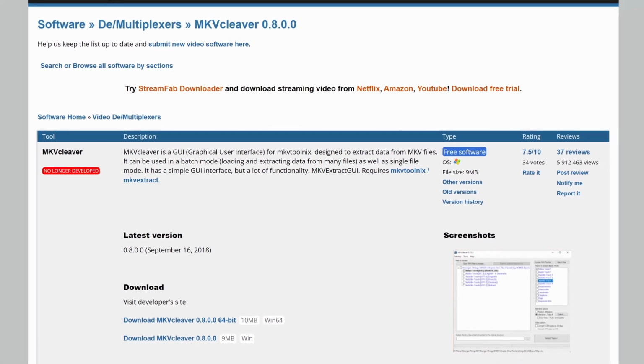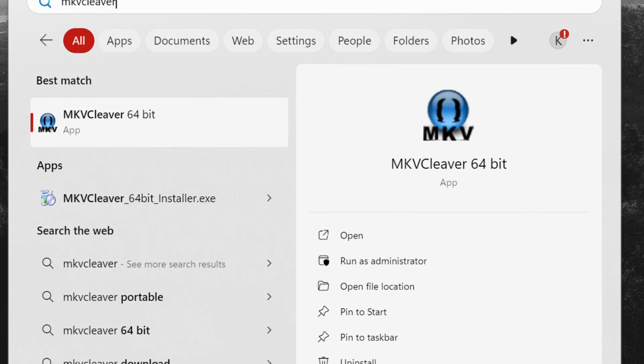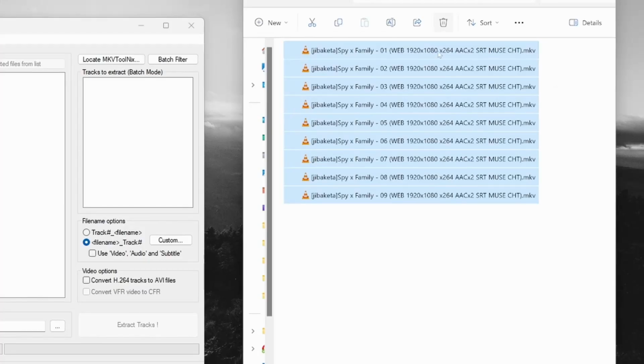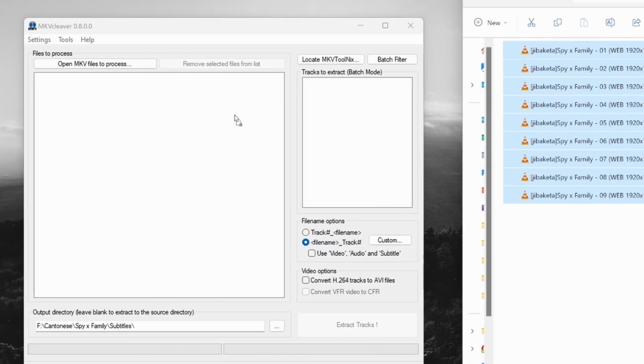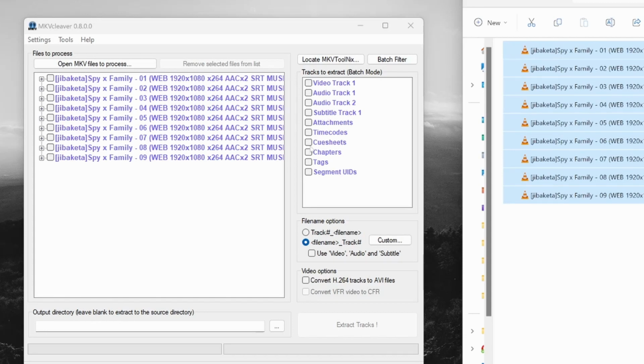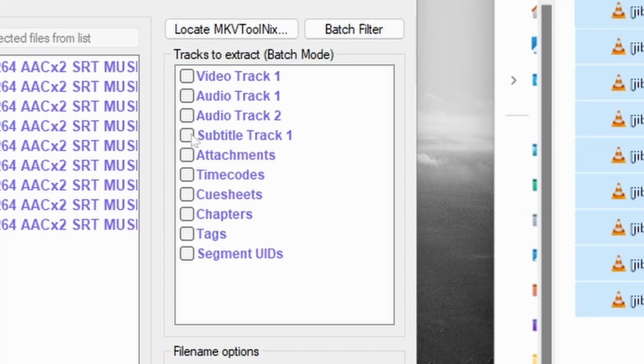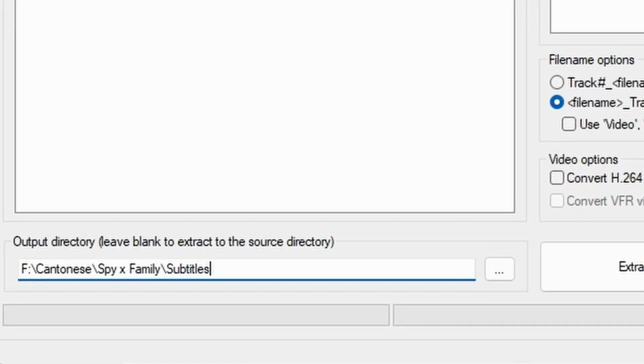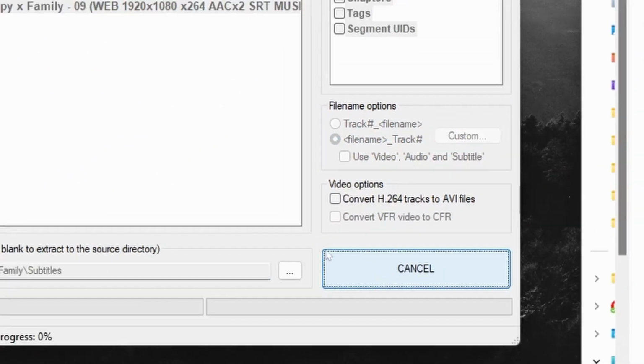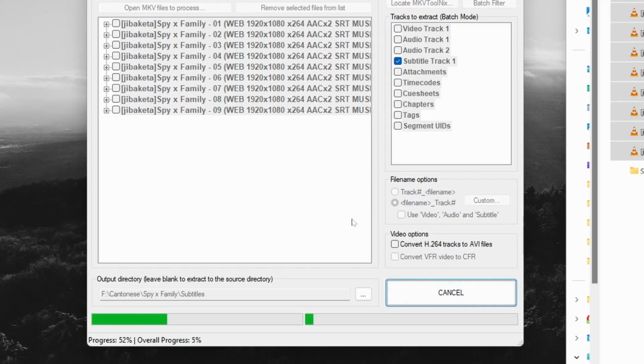from our video files. After you've installed MKV Cleaver, open it up and drag and drop your local MKV files into the window. You can select individual files, multiple files, or even entire folders. Select your subtitle track and destination directory, then hit export to have MKV Cleaver extract your subtitles in separate .srt files.